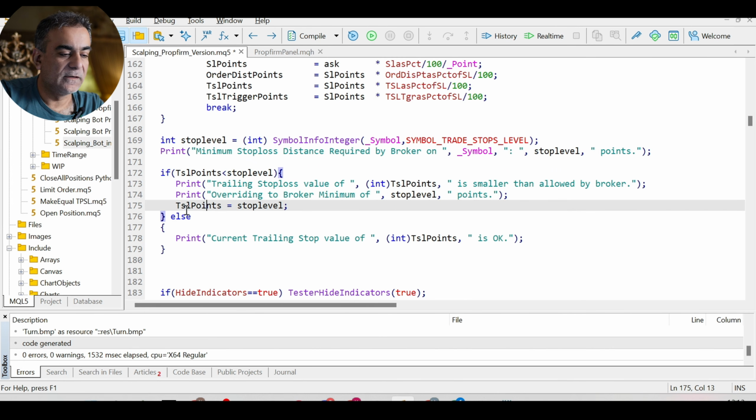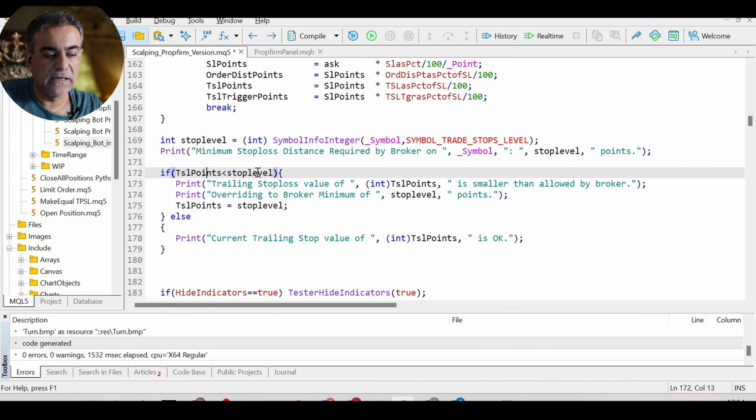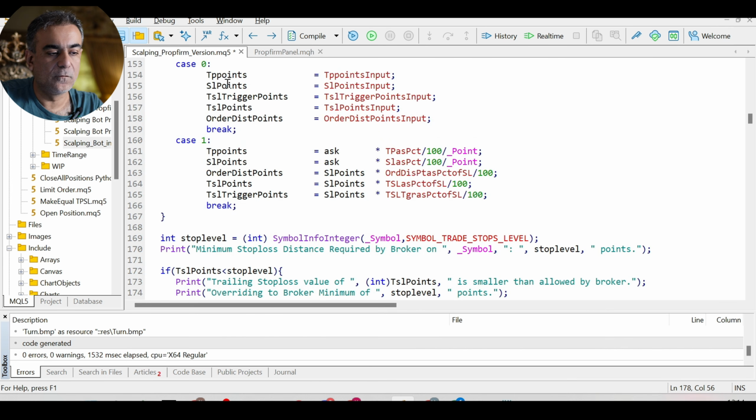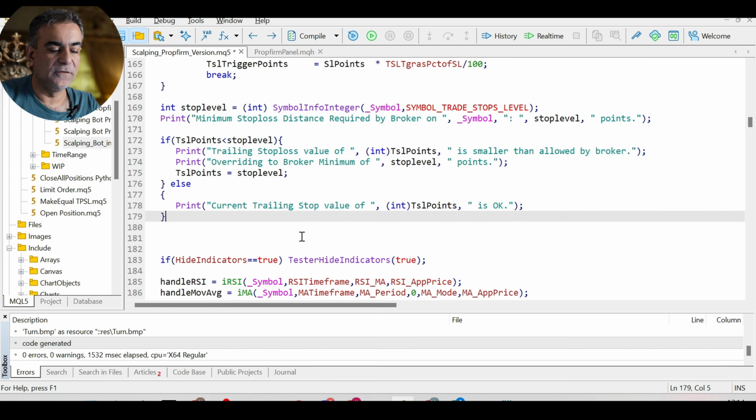And then we convert the TSL points to whatever is the stop level points accepted by the broker. And if our trailing stop loss points are not less than the broker's requirement, then in that case, everything is fine. So we just say the current trailing stop value, whatever is the TSL value coming out of the calculation or from user input, is okay. So that's the first check that we do at the beginning.